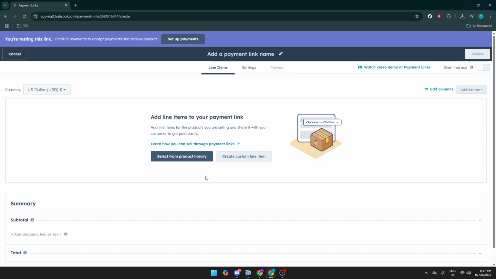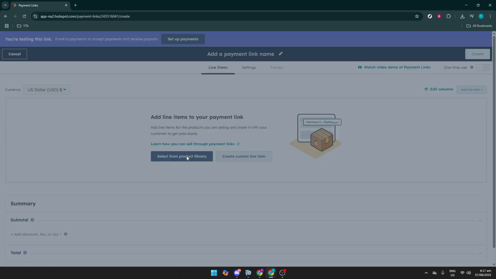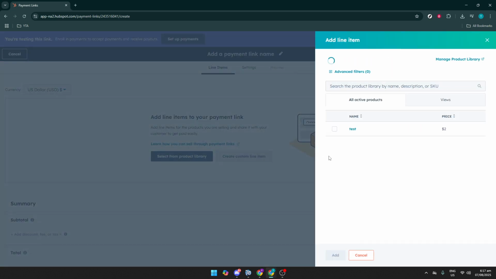Moving forward, you'll see an option to select from Product Library. This is a handy feature that lets you choose from the products you've already set up within your HubSpot account. It helps ensure consistency across your offerings and simplifies the process by leveraging your pre-existing product database.